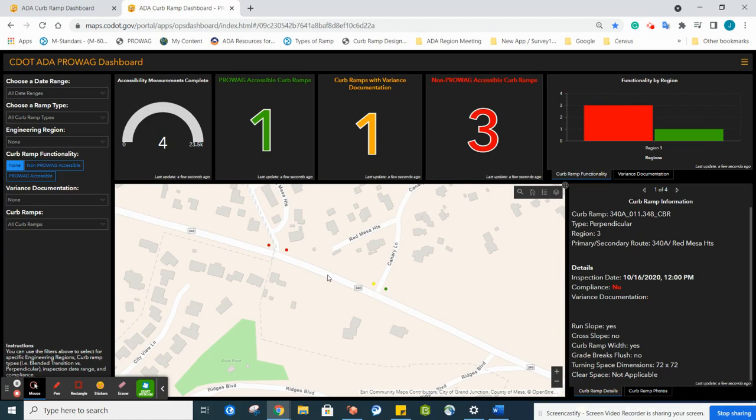The dashboard will show you different colors: red means the ramp doesn't meet PROWAG, green means it meets PROWAG, yellow means the ramp has a variance document, and gray means the ramp needs an inspection.